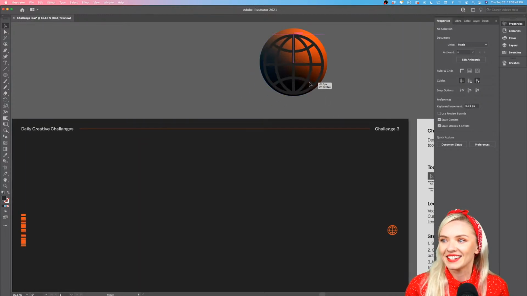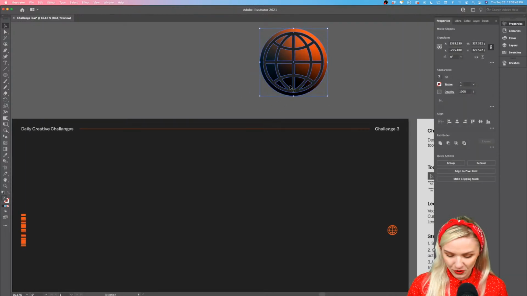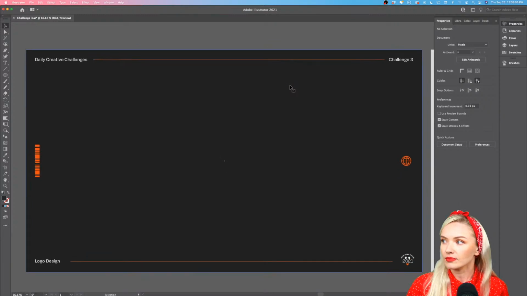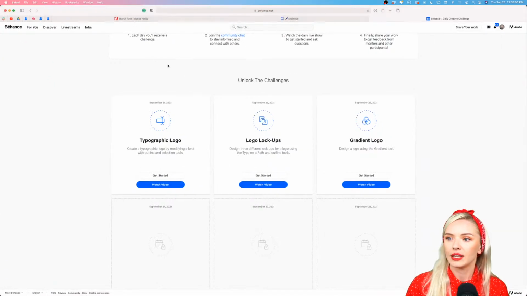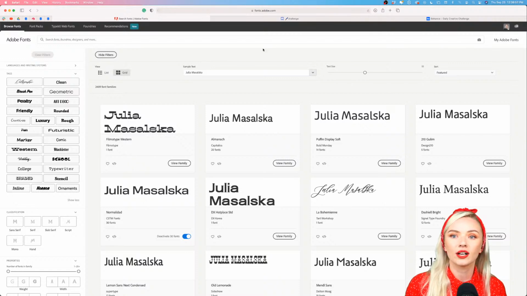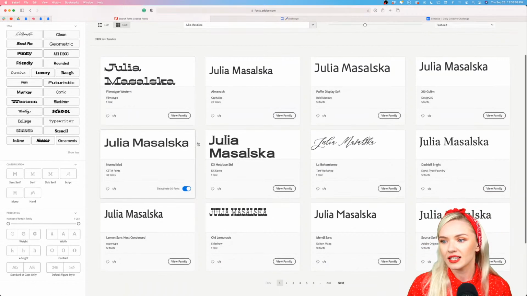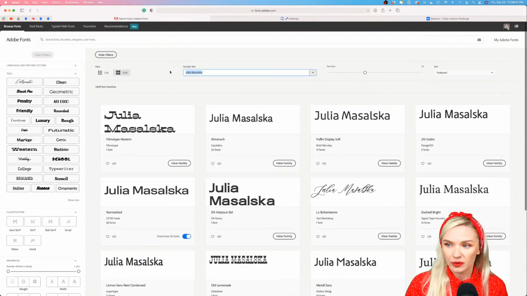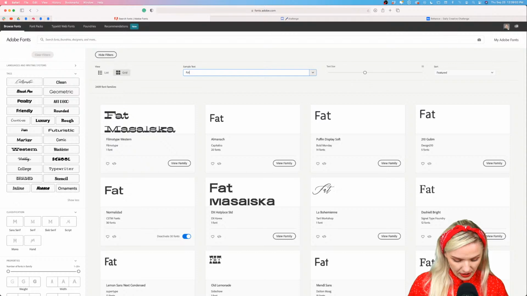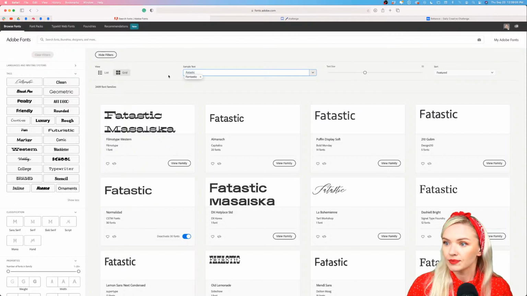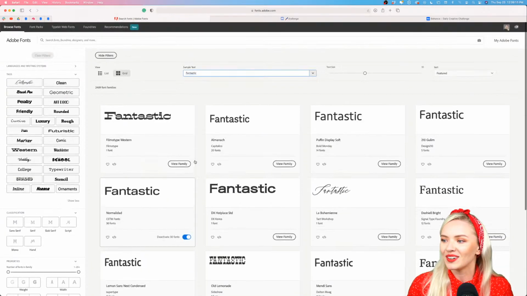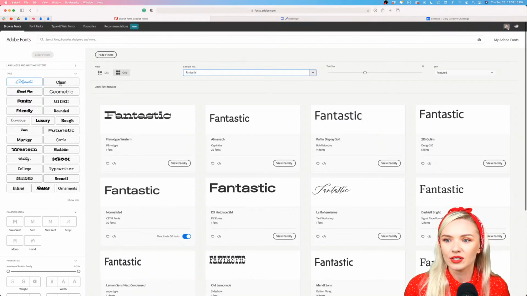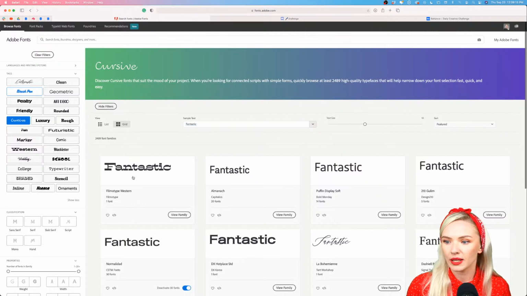All right, so let's get started, and I'm going to remove these two for now. Let's select a typeface for our logo. And for that, we're going to fonts.adobe.com, and here we can select any kind of name. So maybe I'll write something like fantastic. There we go. Fantastic Masalska. That's funny.